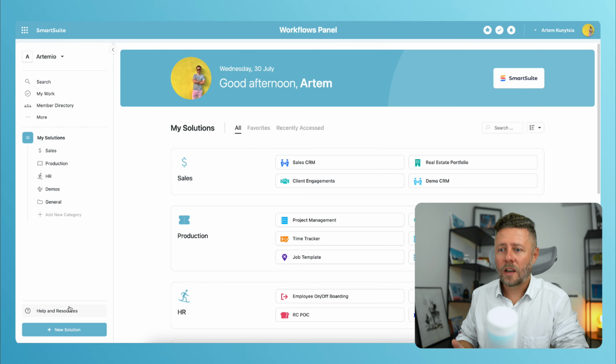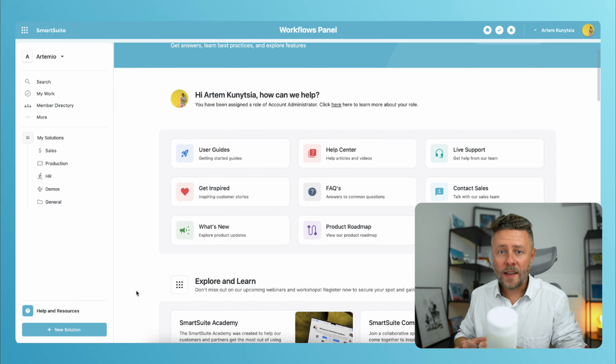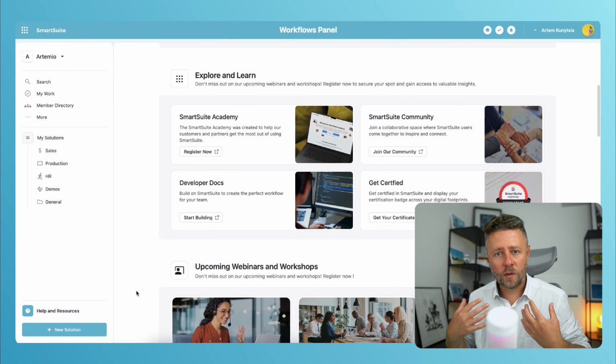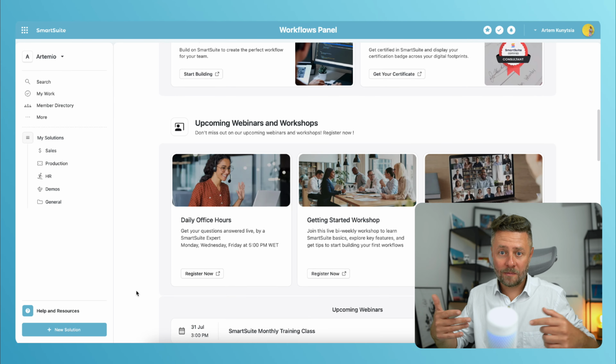In case you need help with any part of SmartSuite, it's just a click away. From the homepage, go to the Help and Resources. This is the central place for all sorts of user guides, help articles, and video tutorials.